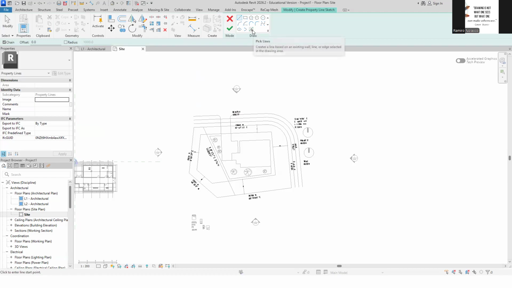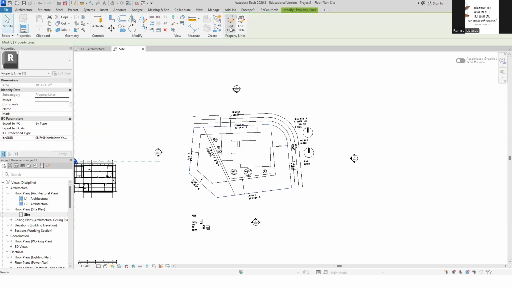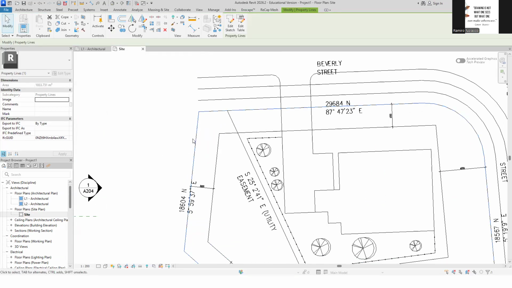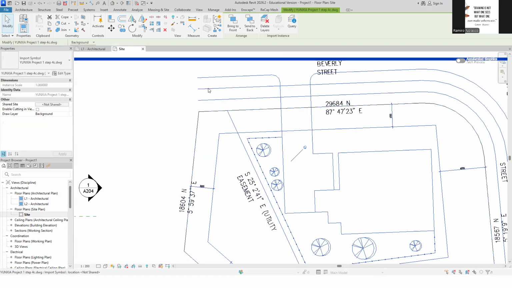And if you click here, pick lines, you can simply pick the property line drawn in AutoCAD, and it will automatically, once you click OK, you cannot do anything unless you click OK. You need to click the checkbox, and it creates the property line for you. So there's the property line, okay? And there's the AutoCAD file.